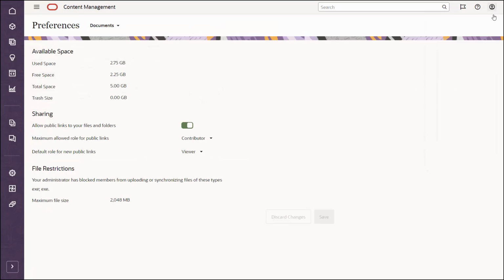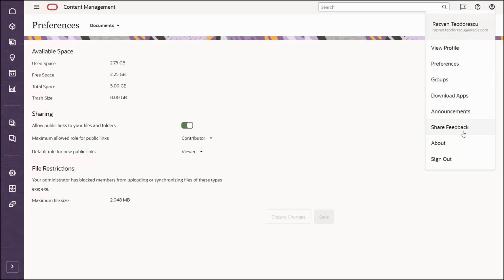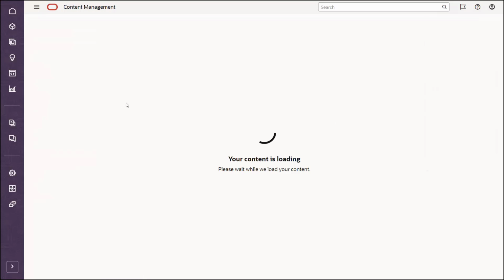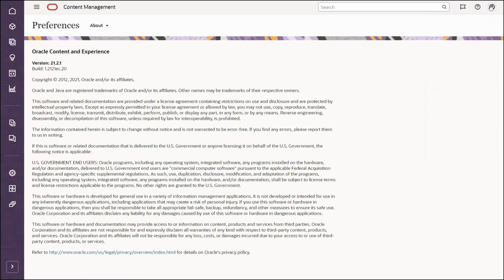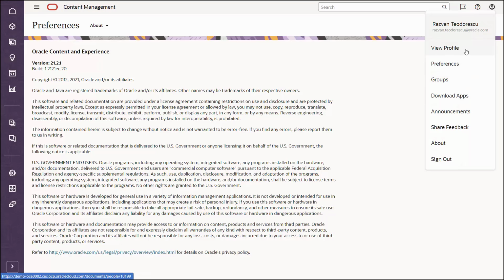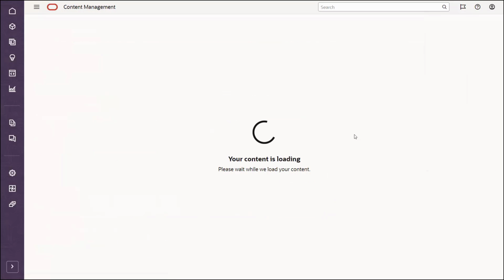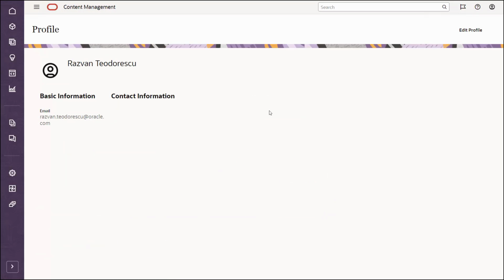You can also get an idea of what version of the platform you're currently working on just by clicking on the About option, or going through your personal profile, getting some of the information that the platform has, as well as editing that profile.